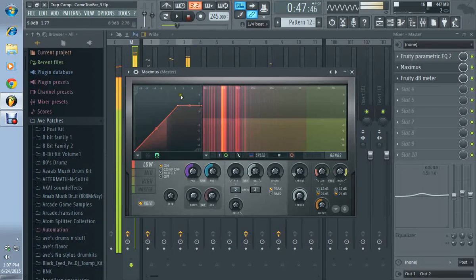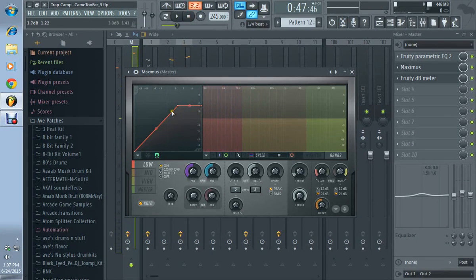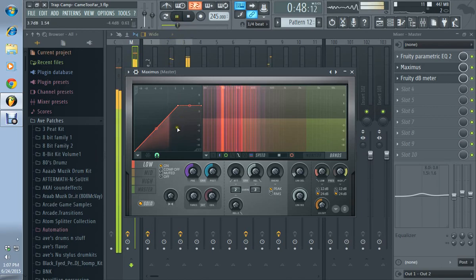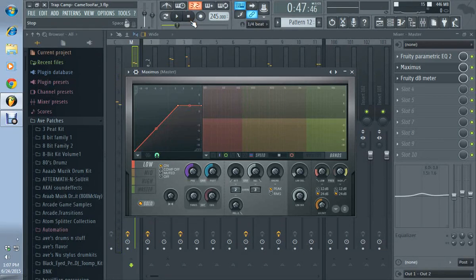As you can see, I have more low frequency now. Now that my low frequency is hitting, now my bass is hitting at 4 to 1.5. That is actually better. Now what will make it even more awesome is if I add some expansion.